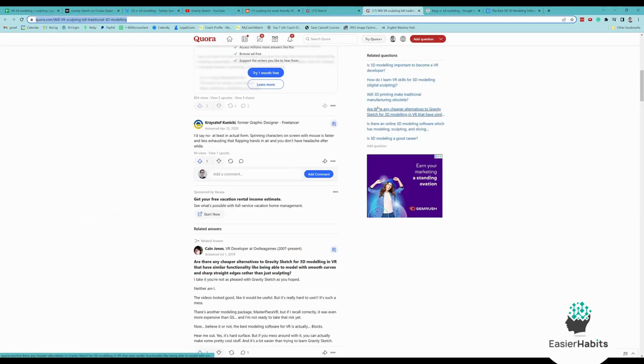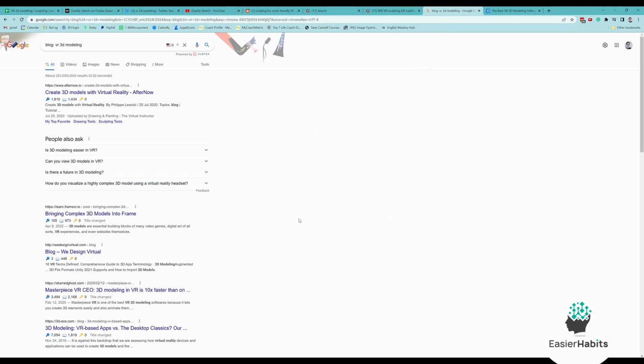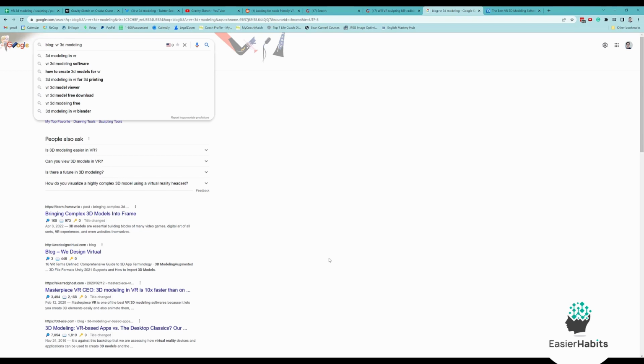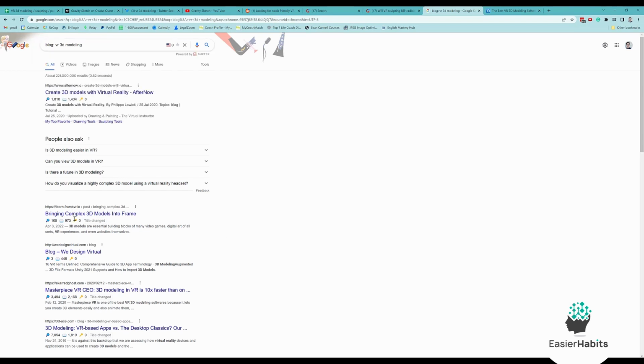All right. Will VR sculpting kill? Oh, that's the traditional one. All right. So the other tip, and this does come from Will It Fly, is you can search specifically, if you want to search for forum, you can search for forum colon. You could also search for blog colon, VR 3D modeling, to try and find blogs. And let's see, again, watch out for ads. And then here's a related question: is 3D modeling easier in VR?